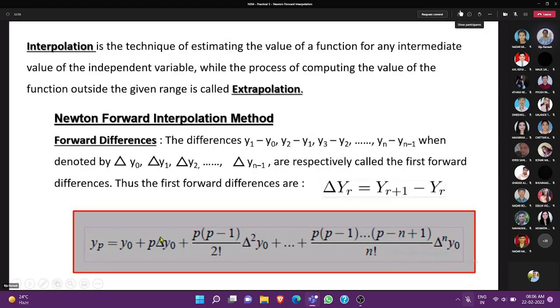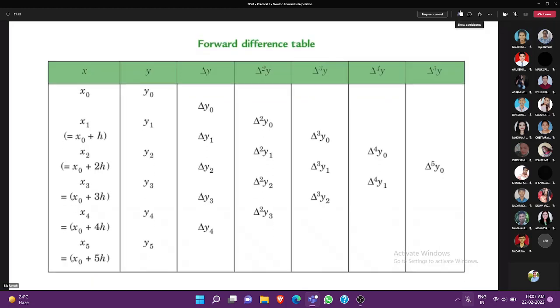Now we have to code this completely. We need y naught, we have to calculate p, we need delta y naught, then delta squared y naught, as many as per our data. We may stop, say, at delta power 4 y naught. While coding I'm going to show you that also. This is your general table.